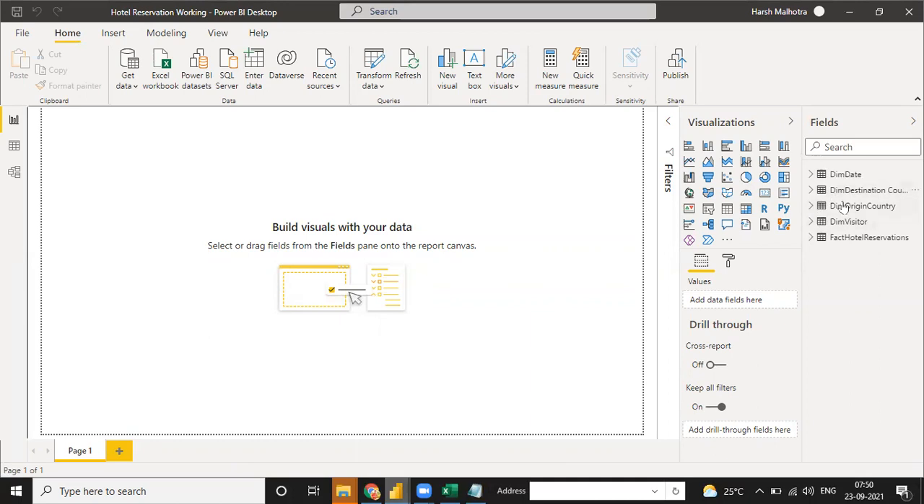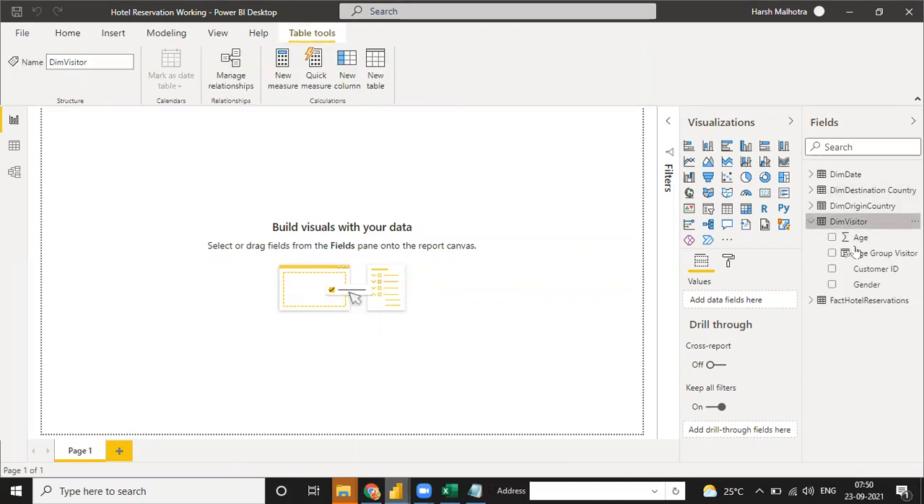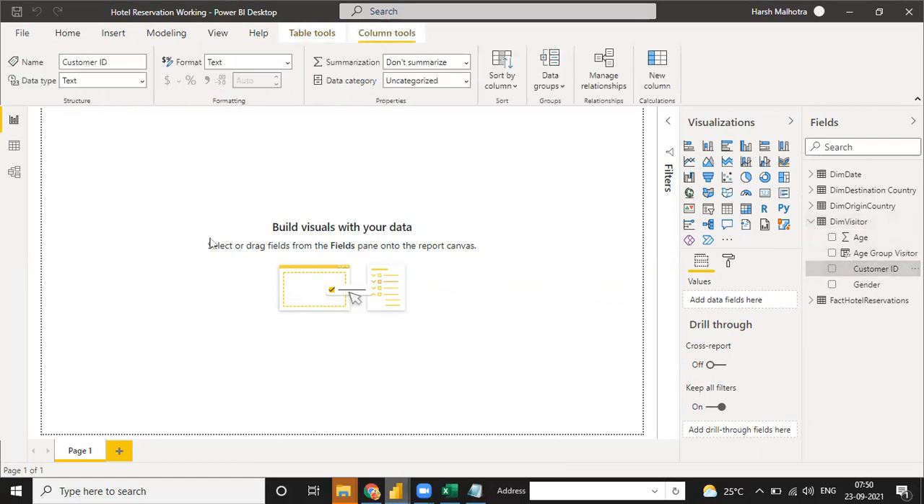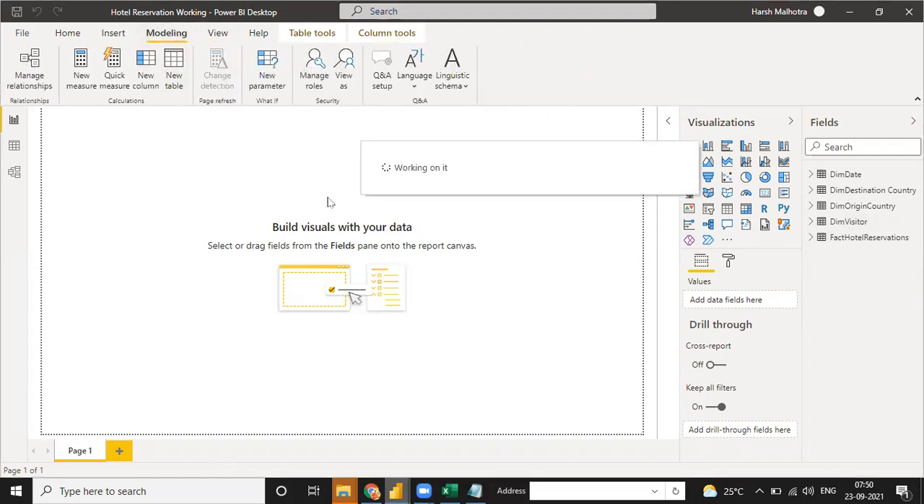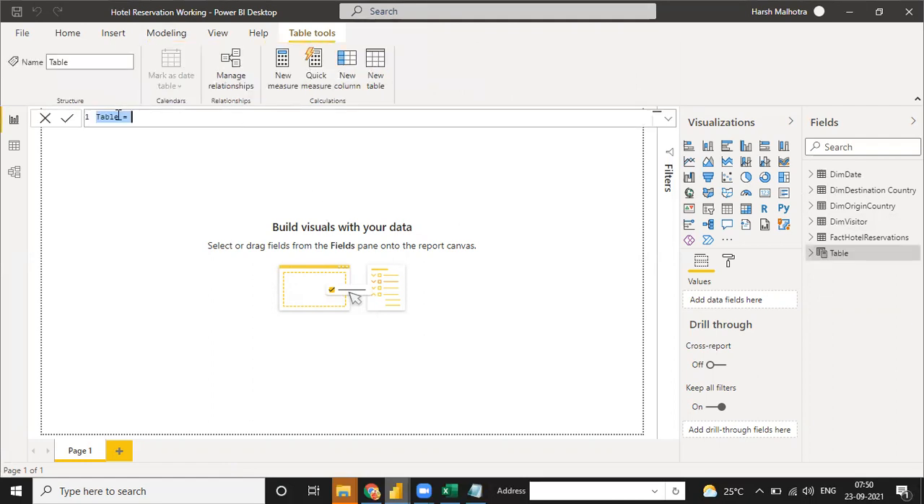For this we have the visitor table, and in the customer ID we have the total of customers. So we just click here on a new model. Go to the modeling step, click on new table. For this new table you have to write some measures. So put it as key measure table. Just enter. It means your blank table is ready.